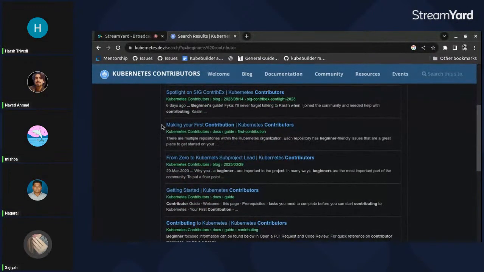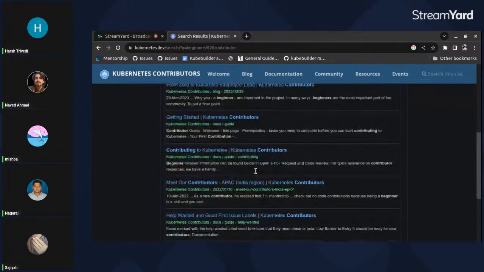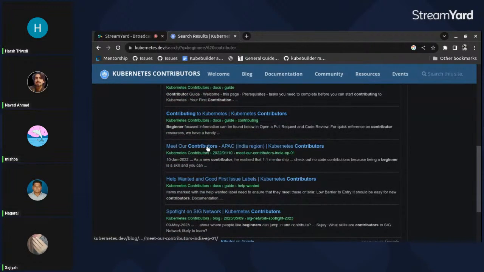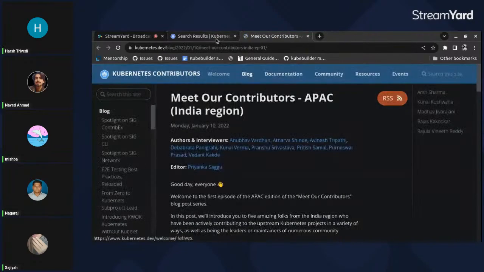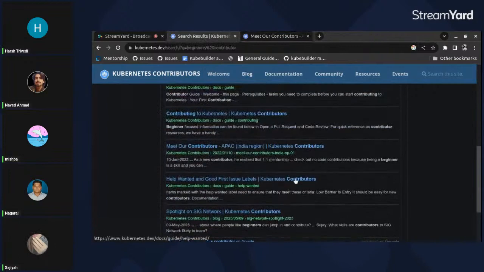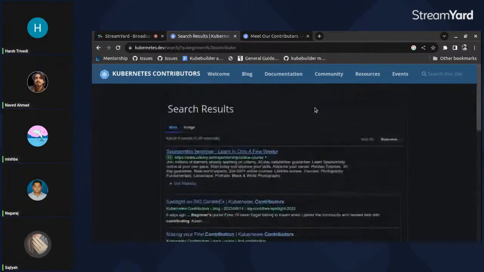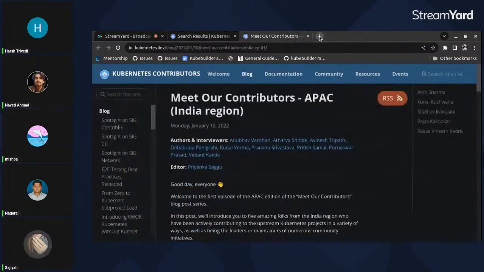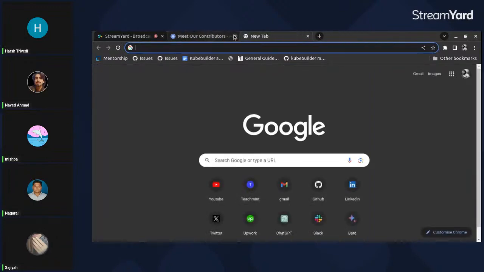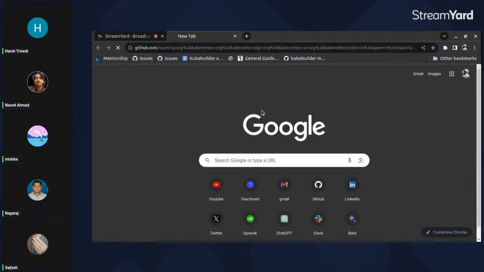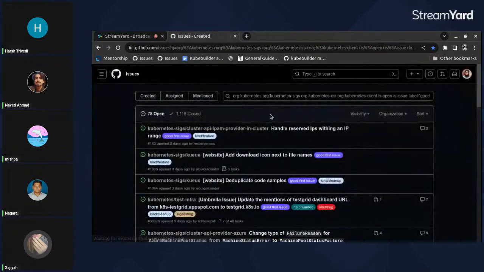So there is a guide for your first contribution as well. You can get it from here. Okay, India region. No, it's not this. Okay. So I will send you. Let me show you another thing. This is this. So any issue in Kubernetes and Kubernetes SIG, if the issue has a good first issue label, it will show the issue here.